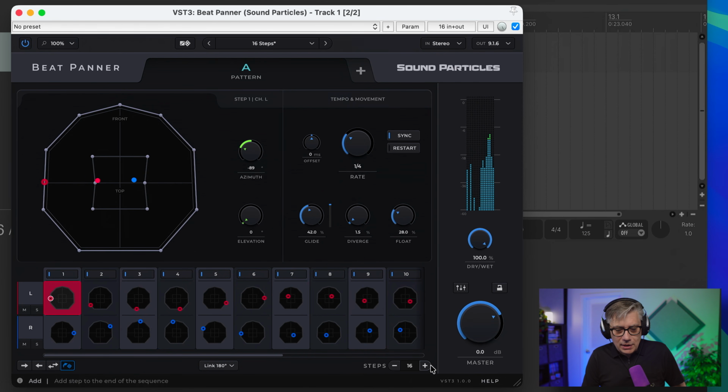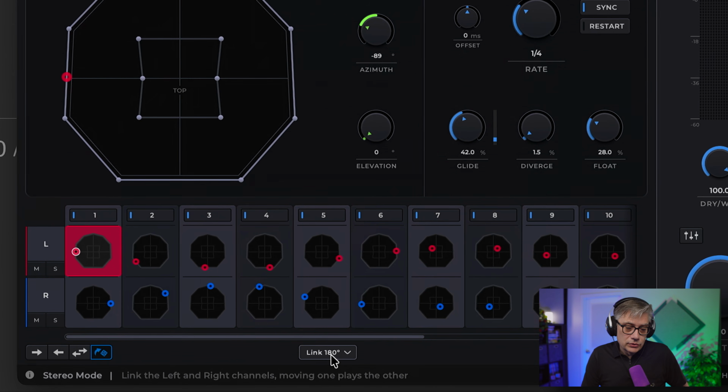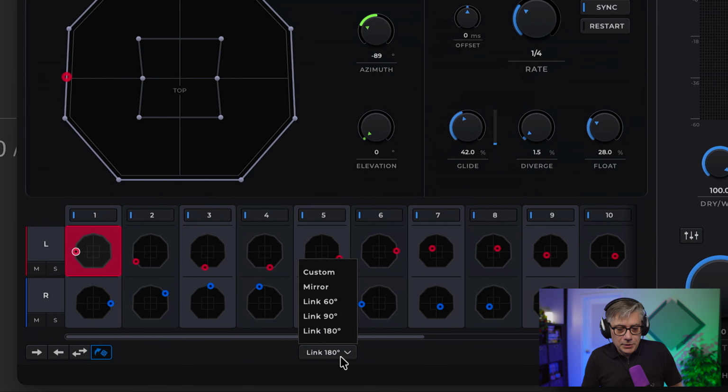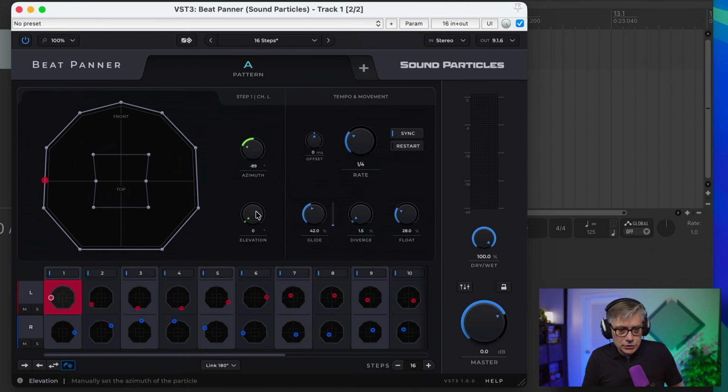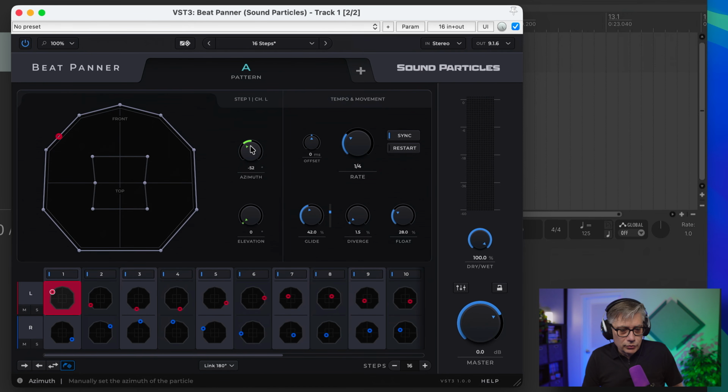I can add steps and remove steps. And whenever I'm changing a position, so let me just stop the audio for a second. Whenever I change a position here, and I'm working with a stereo signal, I can also tell it to link the left and right channel so that I don't have to set them individually. Currently they're linked at 180 degrees, but I can actually change that if I want to. That essentially means that whenever I'm changing, for example, this position here, it will automatically also change the corresponding right channel so that the left and right channel are always 180 degrees separated.